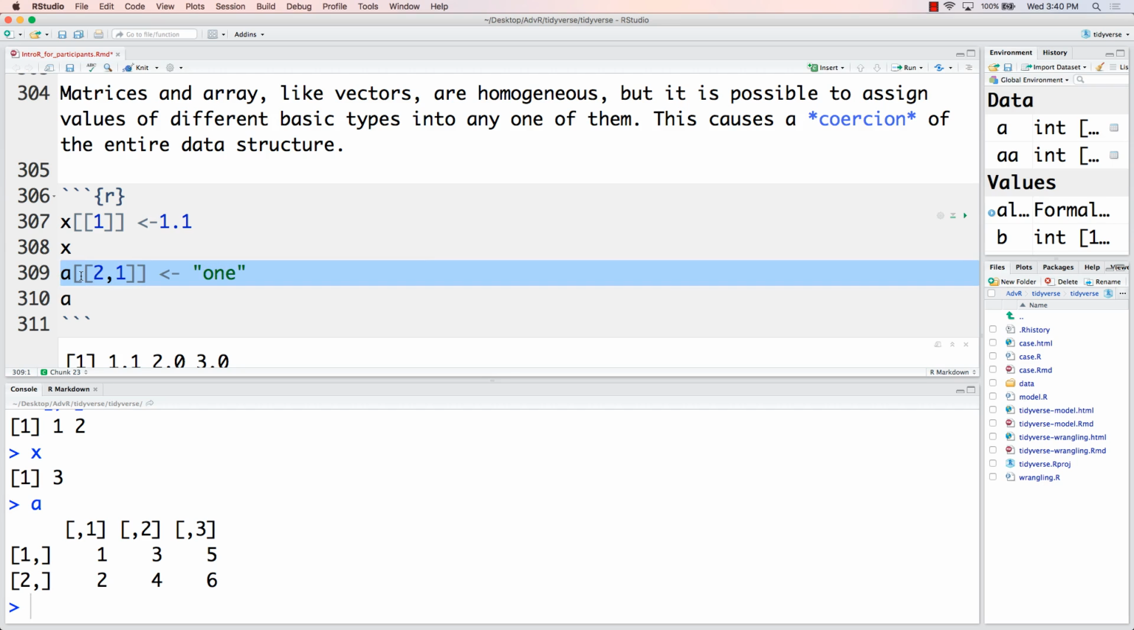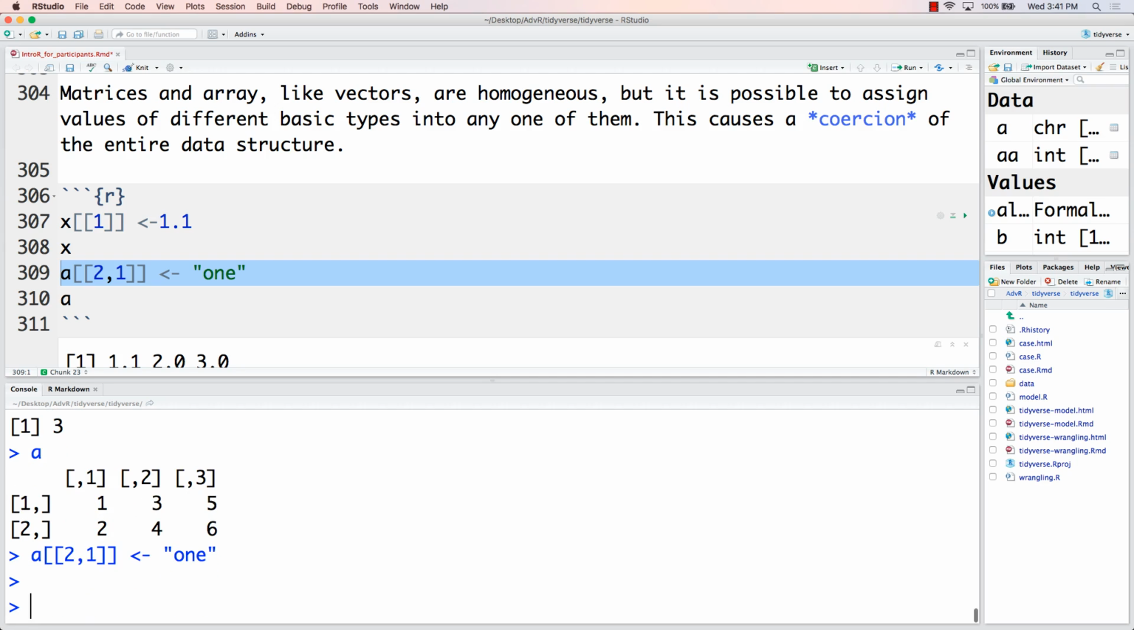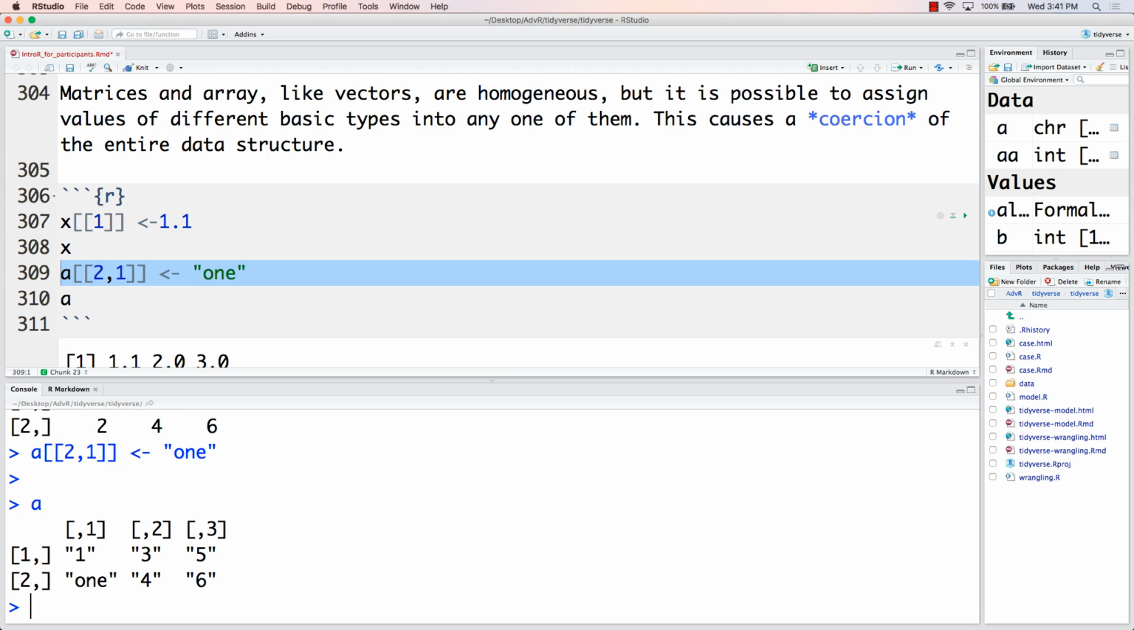I will store a string into it. What will happen? In most programming languages, what would happen is you will get an error. The system says, you're doing something that makes no sense. Go away. Of course, in R, that's not what happens. R is very happy. So what has happened? Well, now I have a matrix of strings.